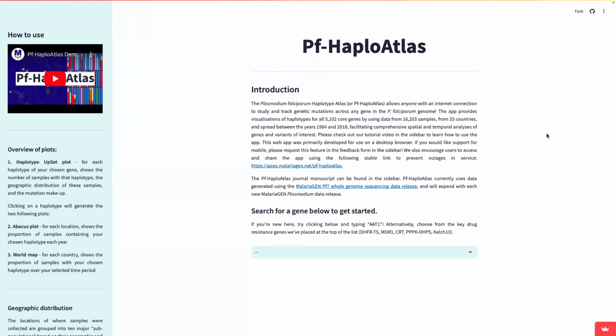So if KDR is an Anopheles gene, currently Pf-HaploAtlas just deals with Plasmodium falciparum genes. We do believe that the architecture of this app could, in theory, be applied to other organisms, but currently it's not. So unfortunately, Pf-HaploAtlas couldn't help you with KDR, but it can with HSP70.